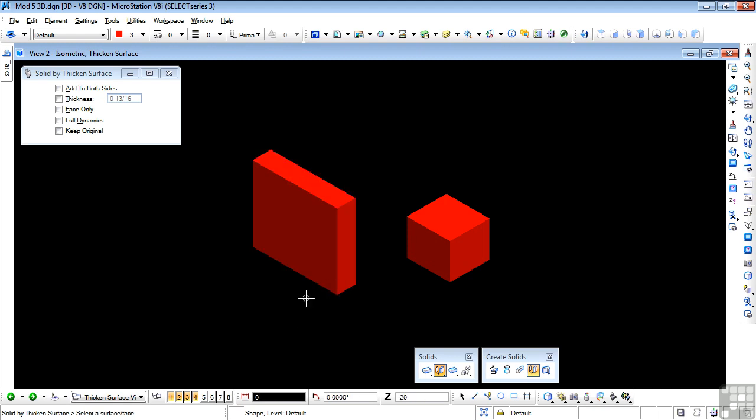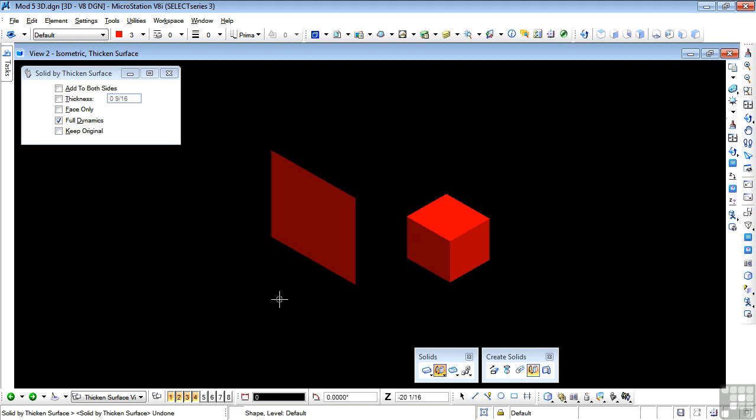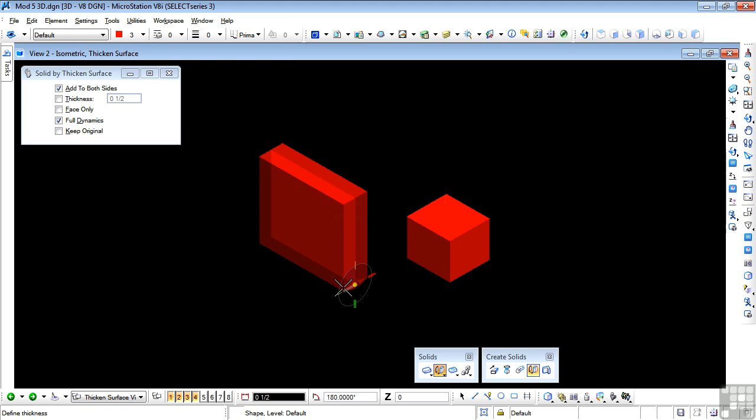Let's undo that. I'm going to turn on Full Dynamics and drag this again. And now we see the thickening while we're dragging the thickness. Data point. And undo again. Let's turn on Add to both sides. Data point again, drag. Now we see two arrows, and we're seeing a double thickness on either side of our face.